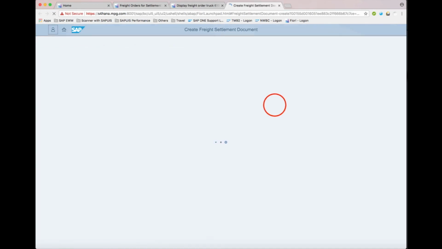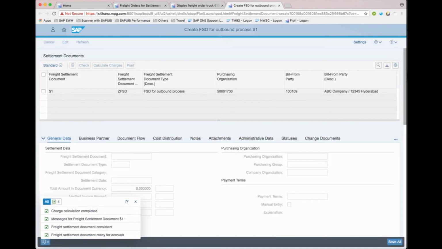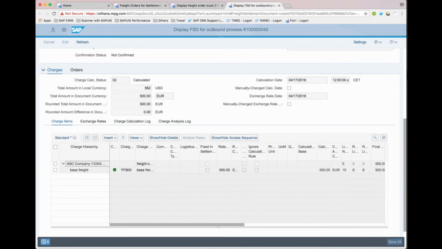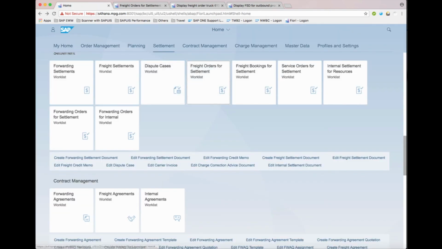Next, click on Post to create the Purchase Order and Service Entry Sheet. Afterwards, click on Status to check the document details related to the post. The message bar states that the charges calculations are completed.